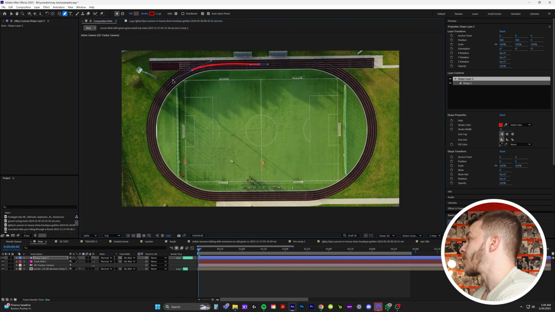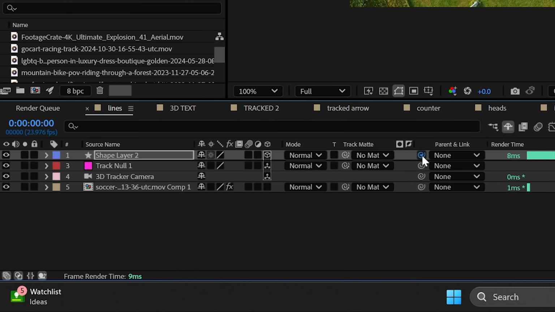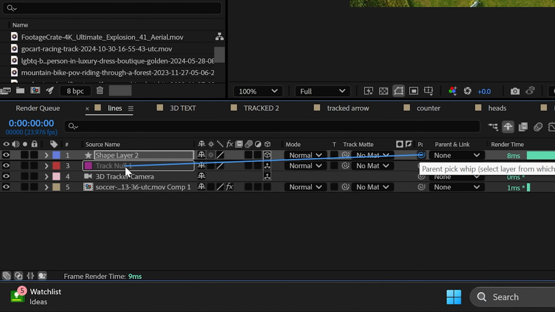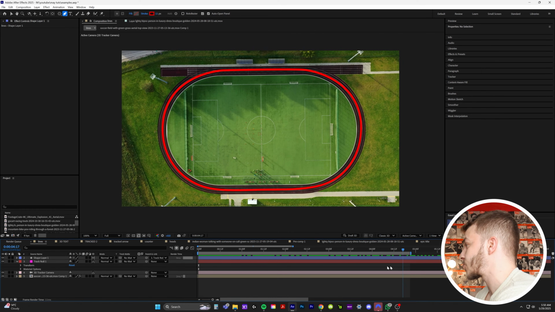Now we will go through the scene and with the pen tool, create a line which we want to animate into the scene. Once you've created this path, we're going to grab the parent and link tool and attach it to the track null. And so now our line that we animated into the scene is tracked in.